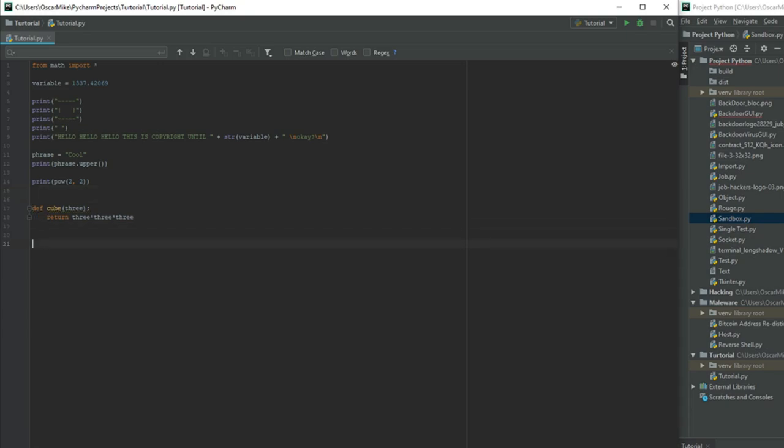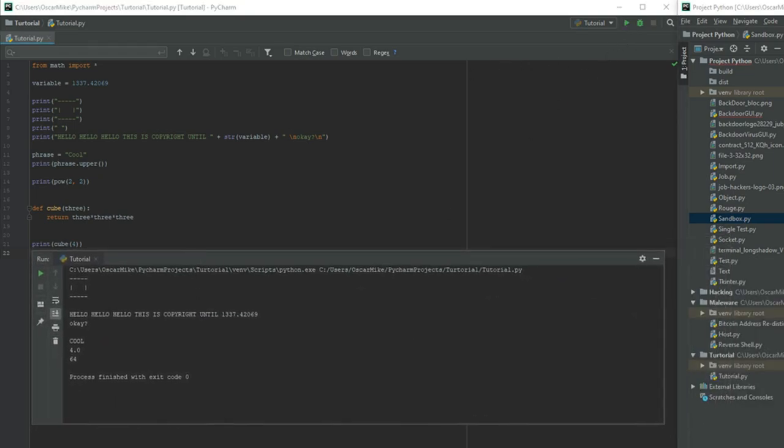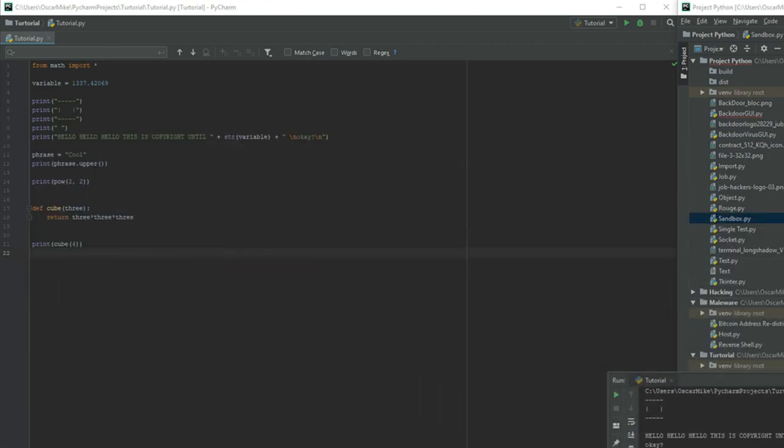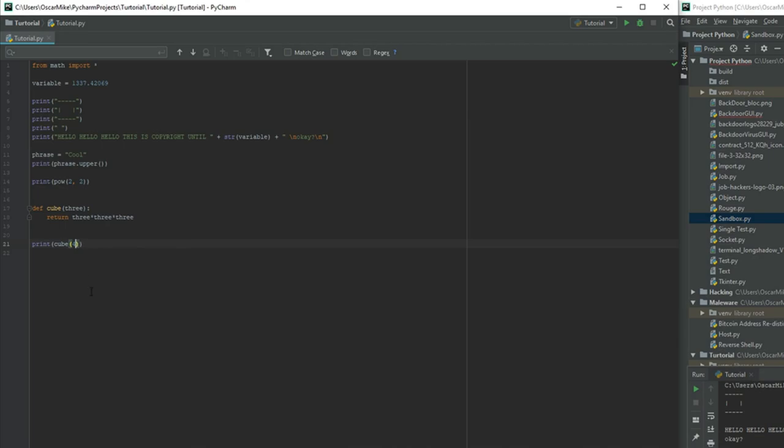Now we're going to print. We want to use the mini program, the script we just wrote. It's going to be cube. What kind of input do you want? Put 4. That should be 64. Let's see. Yep, it's 64. So you have the 64 there. Let's see if you can see it. Can you see it now? Okay, 64.